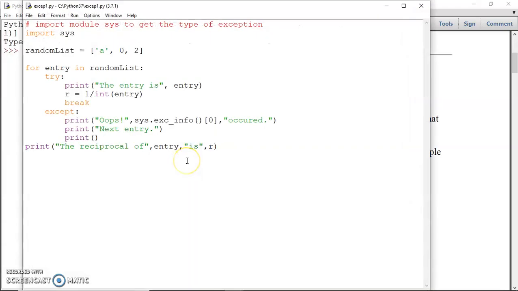So I've taken up an example in which I've got a list with three elements. You can say one is a string, and the other two are integers, one is 0 and the other is 2. Now I'm writing some code which parses through all the elements of this list and calculates r as 1 divided by the element, converting it to an int.